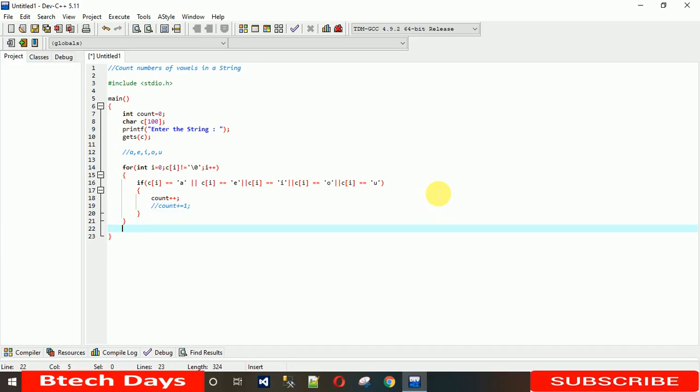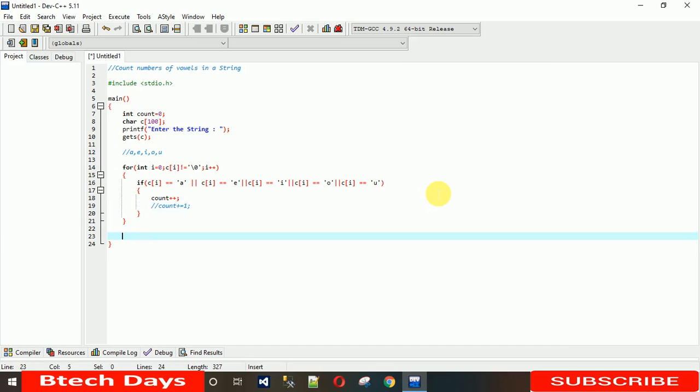And after that, now we have calculated the count, and what we need to do is just print the count. Okay, so I'm just using printf, and to print we need to use %d, and let me just write "total number of vowels in the string is" like this, and after that you need to pass count, and just save it and execute it.